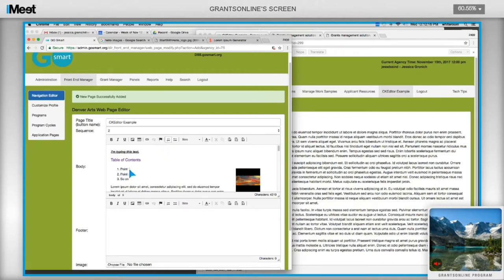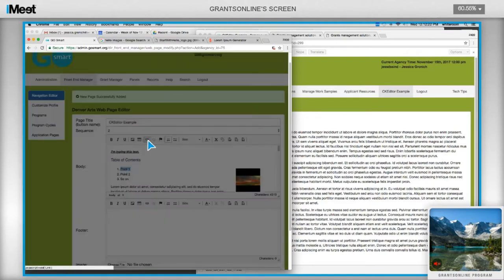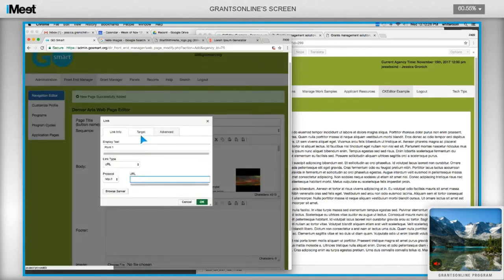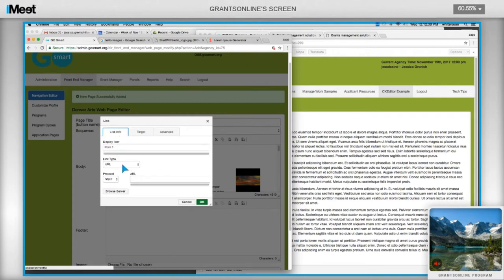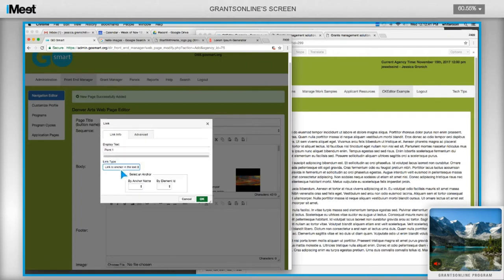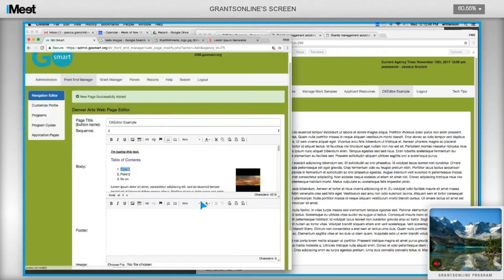So now I'm ready to make this point 1 take us right to that point 1 anchor. So I'm going to highlight point 1. I'm going to click my link icon. I'm going to change the target first, because again, remember, if I keep it as defaulted, it's going to take me to a new window, but I want this to just take me down the page, so I'm going to change it to same window. Then I'm going to click link info. Rather than URL, we're going to link to an anchor in the text, and then I'm going to choose one of my anchors that I've already created. I'm going to repeat the process for point 2.